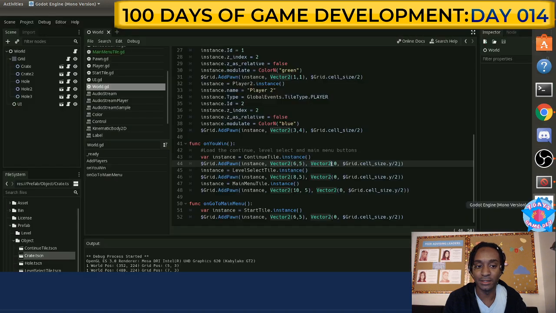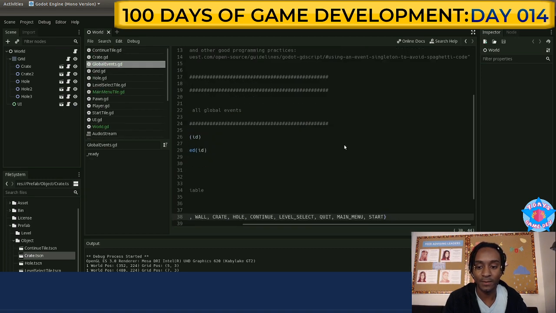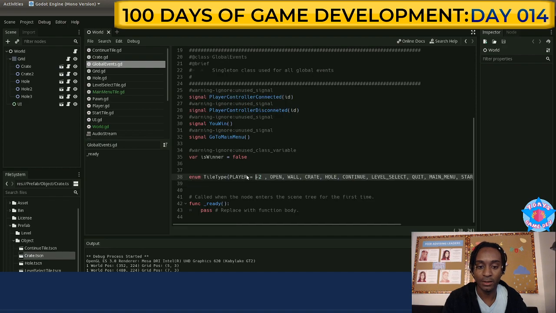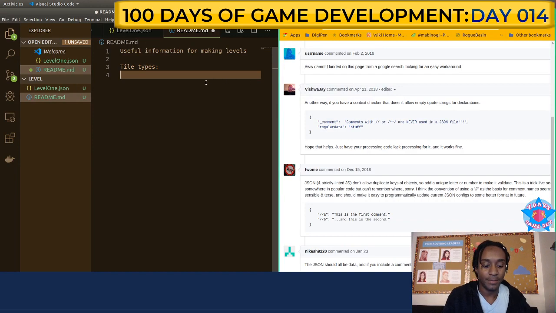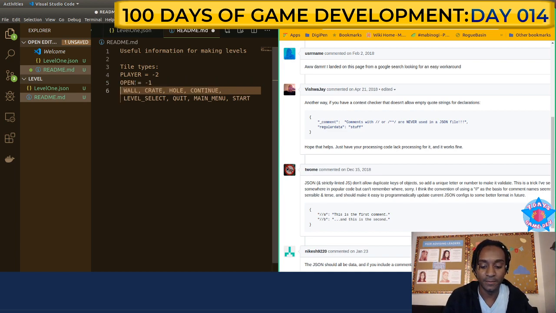No, I want to go back to the game. Go pick up those tile types from the globals. Give me all those. Control C. Paste them here. Just kind of go through them all. Player open equals -1. And I'll align them too, preferably after I get all of them looking nice and neat. Wall. Okay, fine, so you stop getting mad at me.